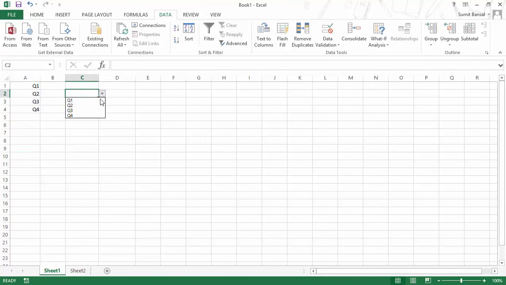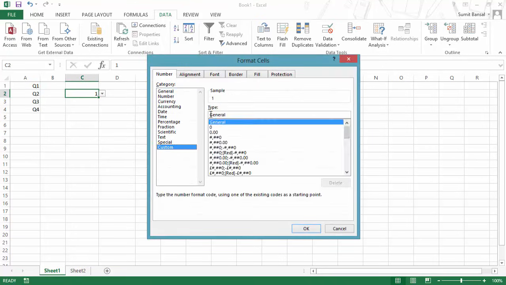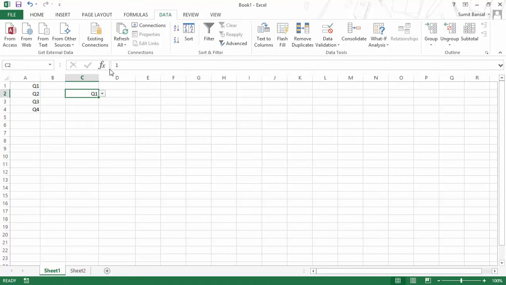Now if I go to the drop down, you can see it shows Q1, Q2, Q3, Q4. So this is a way you can disguise your number as text in a drop down list. Now if I select Q1, here it still shows 1, which I do not want. I still want this to show as Q1, and again to do this, press Ctrl 1, go to custom and make the same change. Make this Q and hit enter.